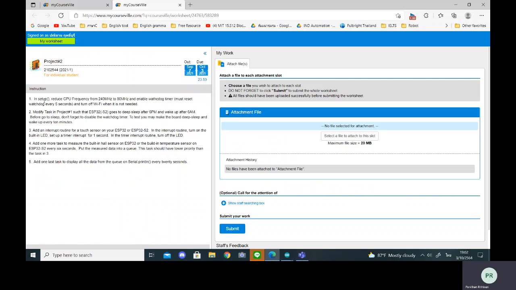From the following tasks, I reduce the frequency, enable the watchdog timer and turn off the Wi-Fi. And I go to deep sleep, and I will show how deep sleep works. And the third one I will show you later. I add more tasks for the temperature sensor to send to the queue, and add another task to receive that data from the queue and display it.